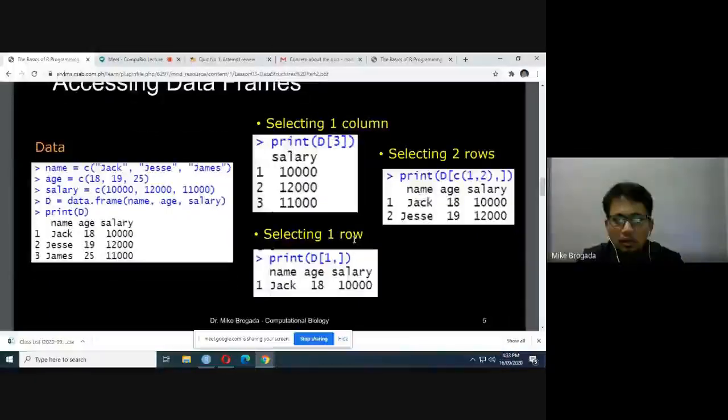When you select one row, this is the code, enclosed with square brackets, that's the index, but you need to include this comma. This comma pertains to the other columns. This one is the first row. So that means the first row including all columns: name, age, salary. That is why this is the output.